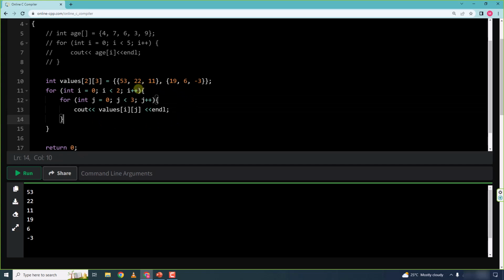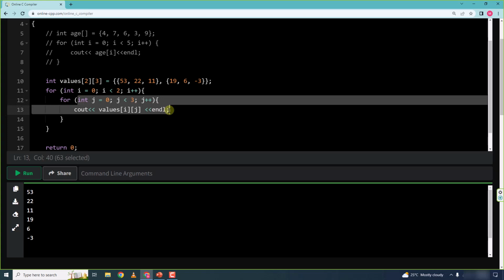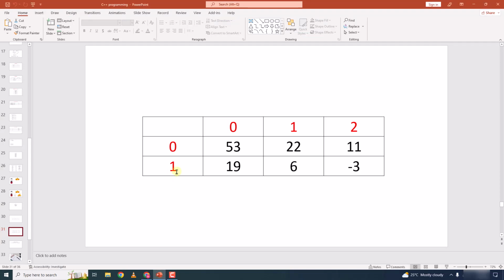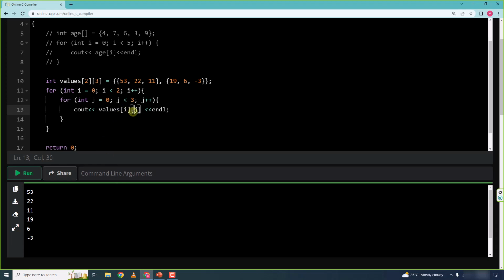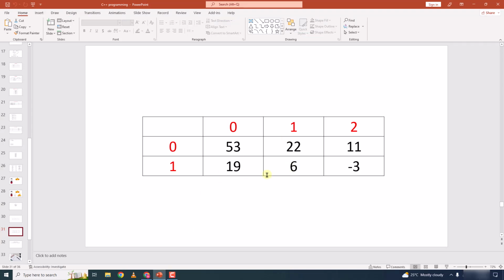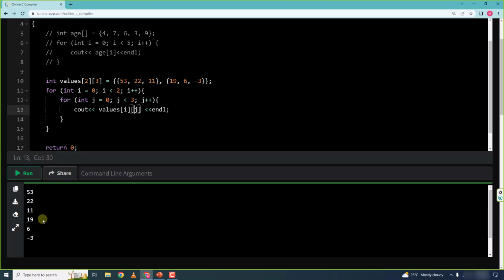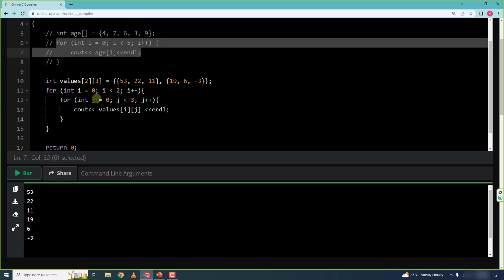Now the i index value will be incremented. First it was 0. Now it will be incremented to 1. 1 less than 2. The control goes to this. Now once again, this will run 3 times, for these 3 values. And 1, 0 will be printed out. 1, 1 will be printed out. And 1, 2 will be printed out. So here I hope you can make out the difference. This is only for one array. This is for 2D array.